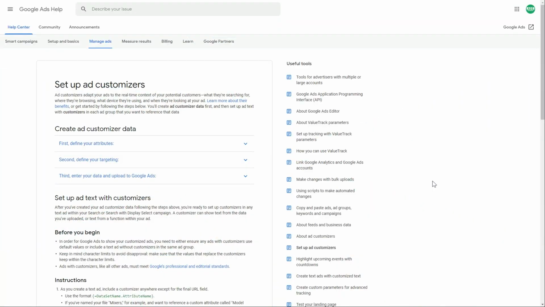Okay, before we begin to create our Ad Customizers data file, let's have a look at the official documentation. I will post a link to it in the description of this video. And here are some elements that you should be aware of before you actually create your own file. So let's run through them now.